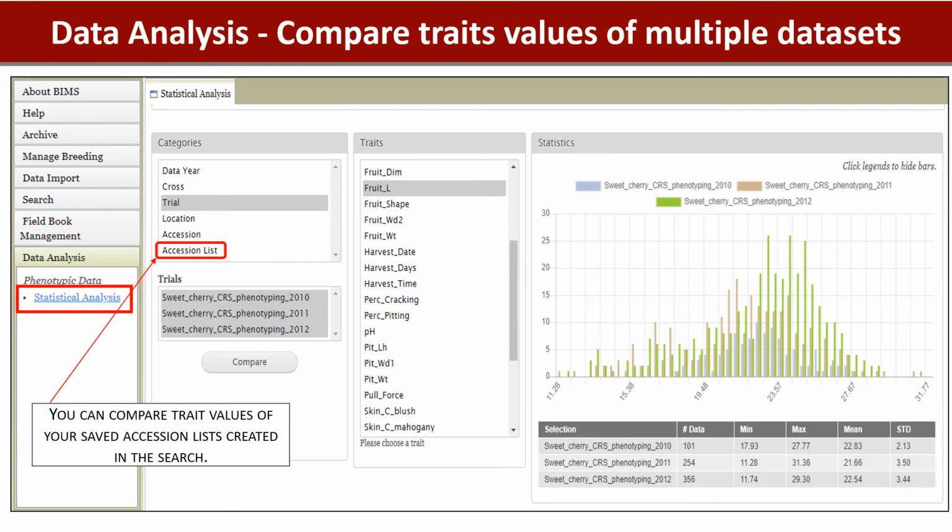This is the current data analysis page. You can compare trait values from multiple datasets. Here you can compare trait values by data year, cross, trial, location, and accession list. In the previous slide, I showed you that you can save the search. The saved search has an accession list. So you can create your own accession list by search. And you can come to this page to compare trait values of your custom list.